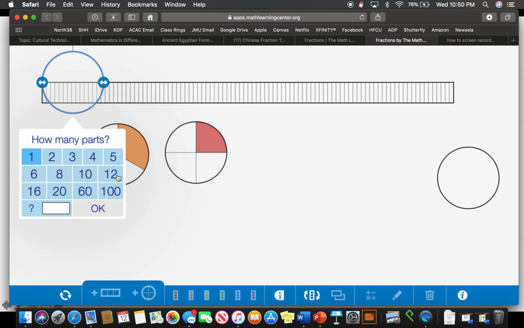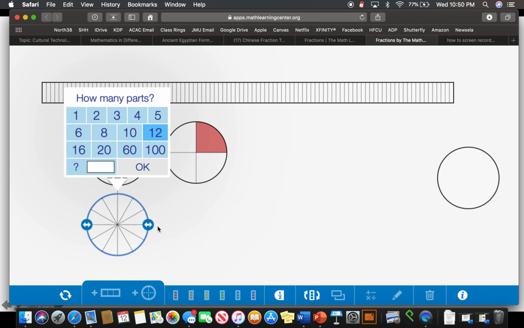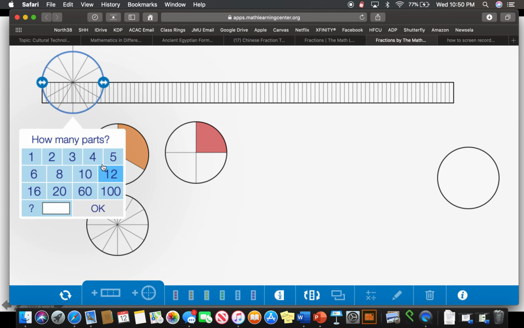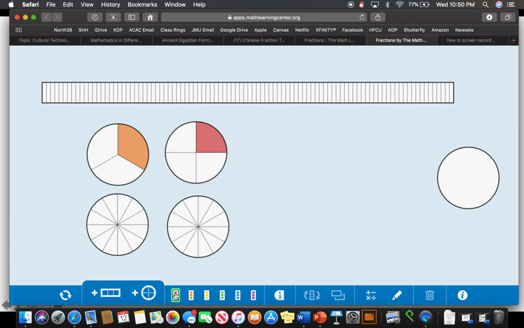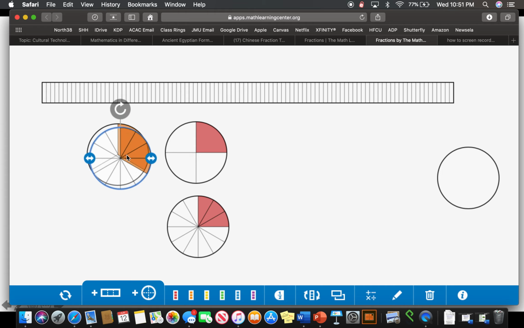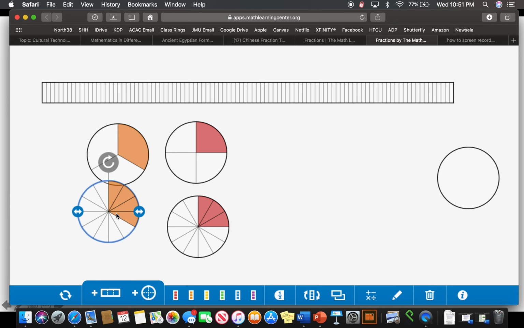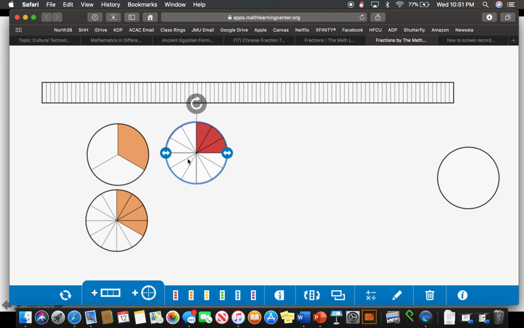So if we're going to find between thirds and fourths, the denominator would be 12. So we would use 12 to make equivalent fractions. And then we can see you would color in this piece, and then you color in that to get it to look like the 1/3. You can even put them on top of each other to see that they're equal. So it's really cool to help kids visualize equivalent fractions.